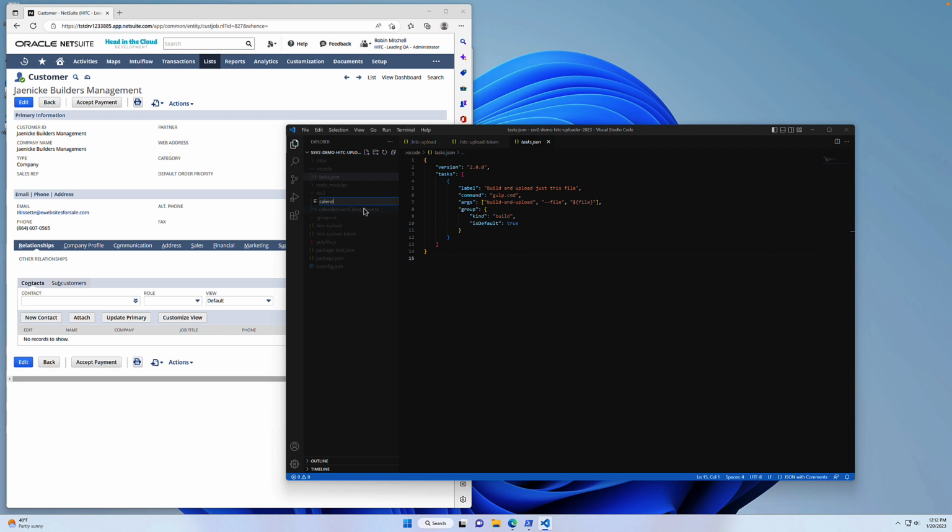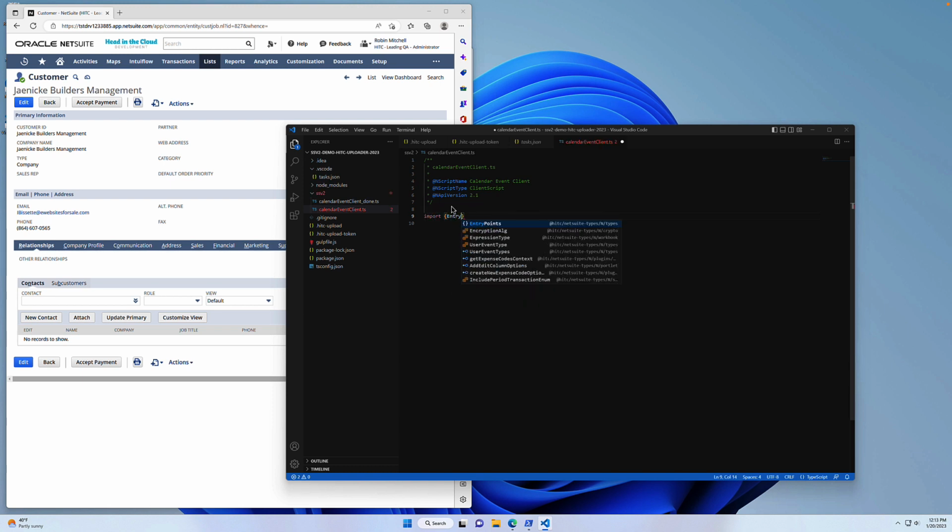I'm just going to call it calendar event client.ts. And of course, the first thing we have to do is our block comment at the top of the script. So first I put here what the script is called. Then of course we've got the two mandatory tags for the client script and the API version. Next, for IntelliSense, we always import the entry points module here. And for our script, we're going to use the field changed entry point.